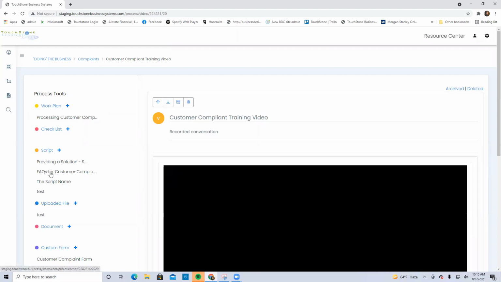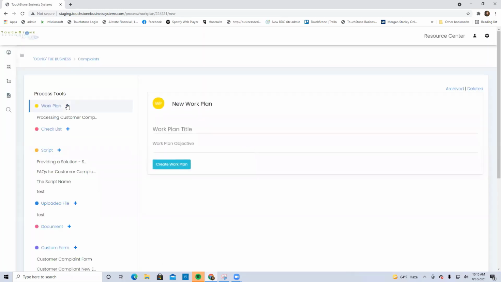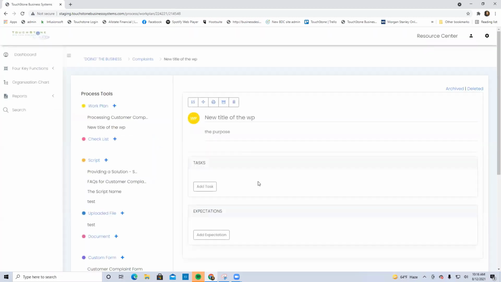Anytime you create a tool, you're going to see it right under the title of that tool. To make a work plan, I just click this little plus sign, and then TouchStone prompts me for the title of the work plan and the objective of it. So you put in your new title, and then you can type in the objective, which is the purpose of it. Why does it exist? Usually a sentence or a phrase, not something elaborate, because if you do more than a sentence or two, you're starting to describe the work of the work plan instead of the purpose. Then I just hit create work plan.